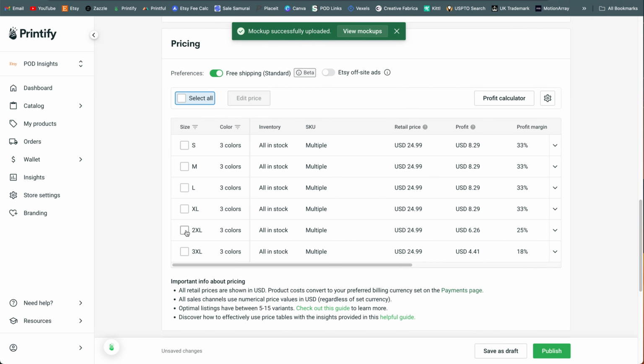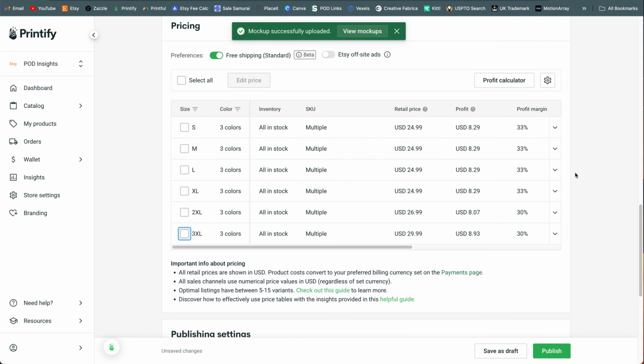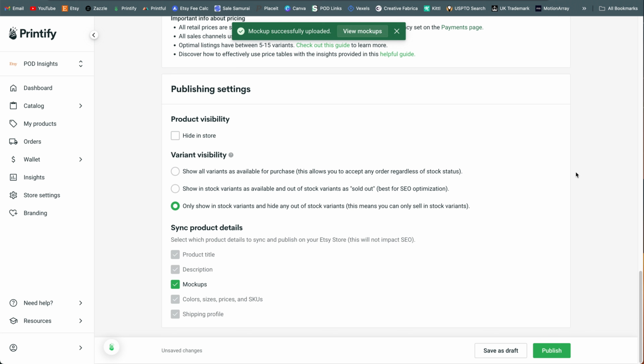Now I got 33% profit for small through XL. So I'm good with that. Let's change 2XL and 3XL. I'm good with that. Now we can move on to our publish settings, and nothing has changed here this year, at least not that I've noticed.